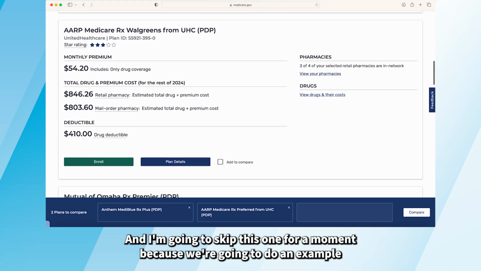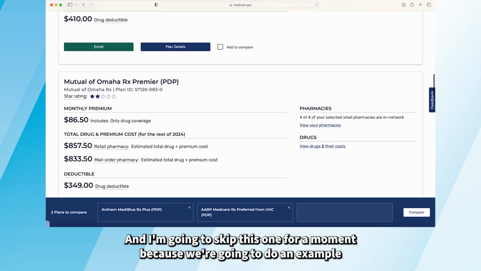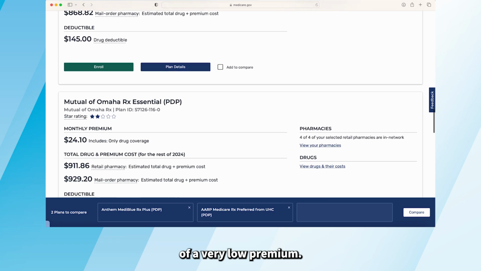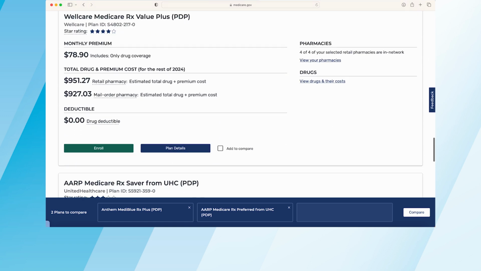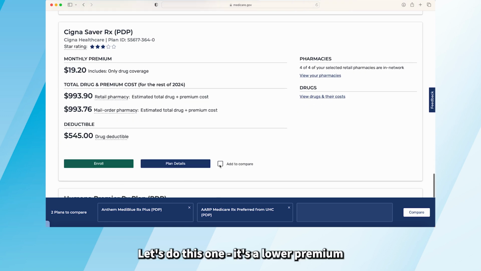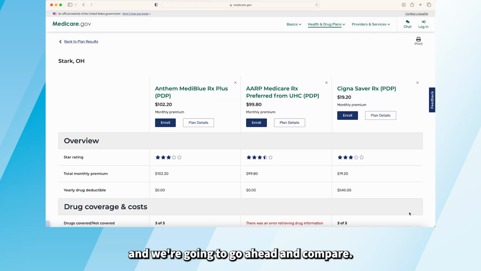And I'm going to skip this one for a moment because we're going to do an example of a very low premium. Do this one. It's a lower premium. And we're going to go ahead and click compare.